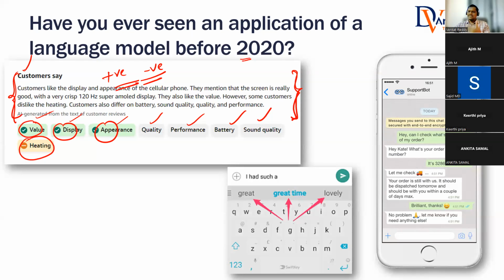I think one of the basic applications that we always use is when you are typing on your mobile phone. Let us suppose you typed, I had such a, then automatically there is a suggestion. The next word is predicted. All of you, have you observed it? We don't really type the whole text by ourselves, isn't it? We type a couple of words and then we start selecting from these suggestions.